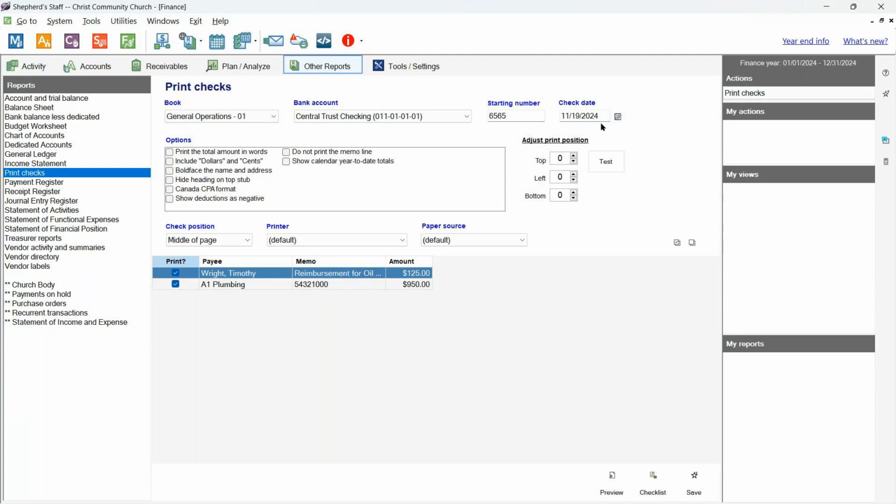And then this is the date of the check because we're printing it today. So now I can say I want to print both of them by just leaving both checks selected, or I could say I really only want to print this one for Timothy Wright because that one was from a couple days ago and I need to get that to him. So then you'll see the check position.